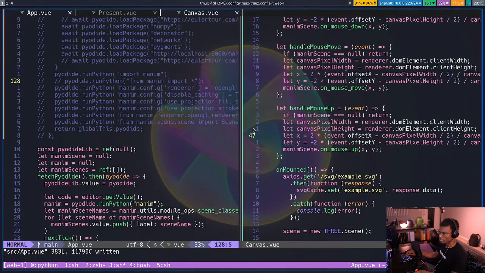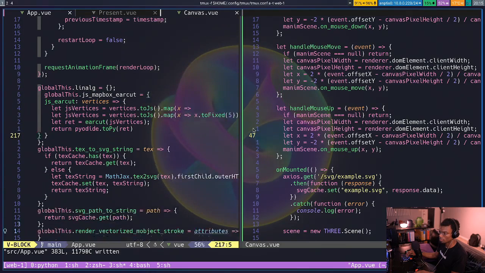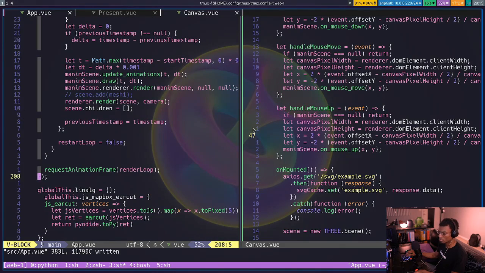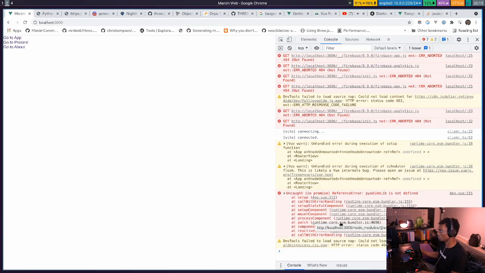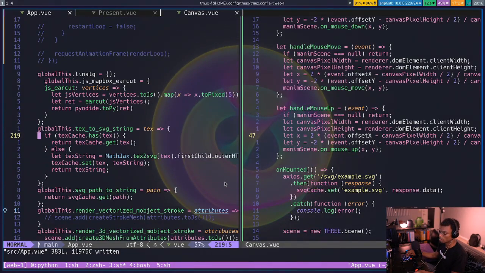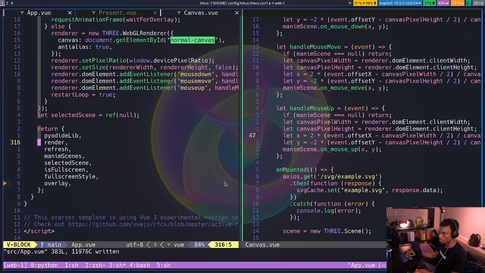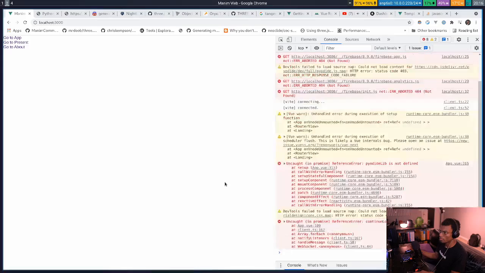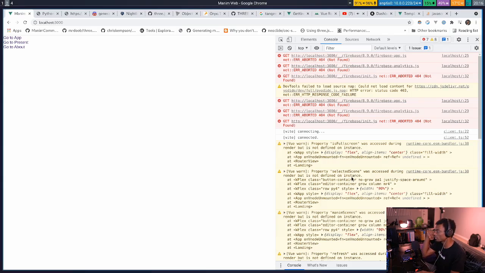Okay, so here it's still happening. Paradise lib is not defined. I'll just comment all of it. Why not? Should at least allow it to render again. No, still. Property is full screen was accessed during render. Okay.